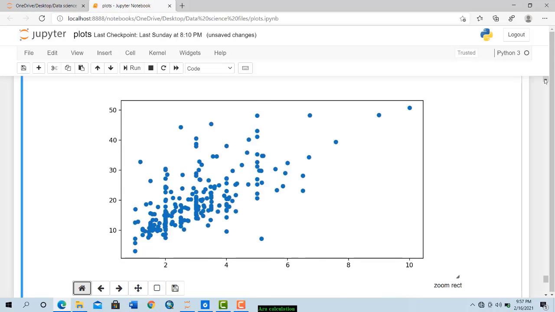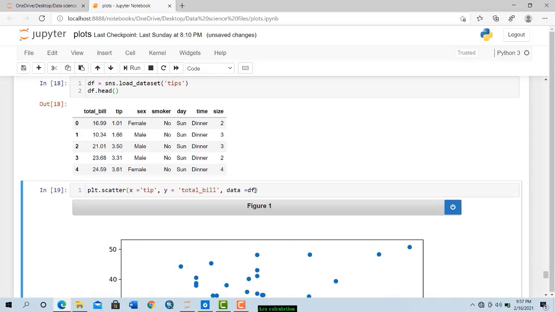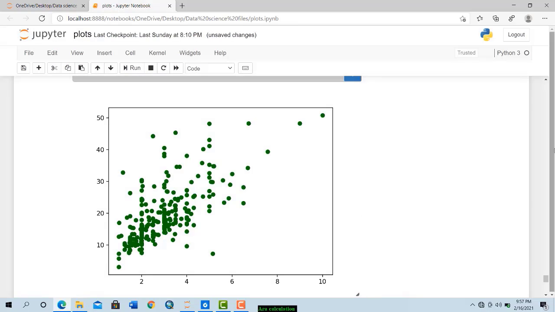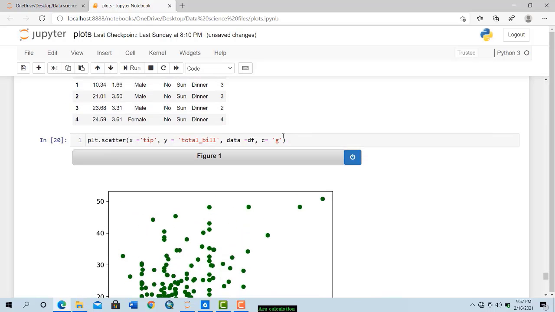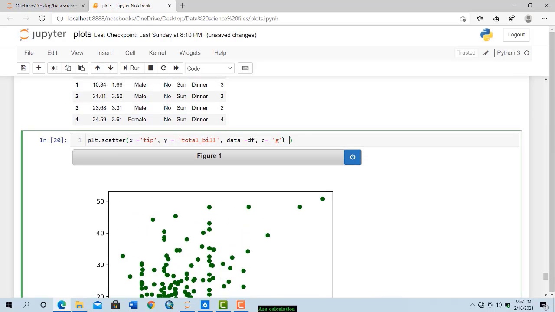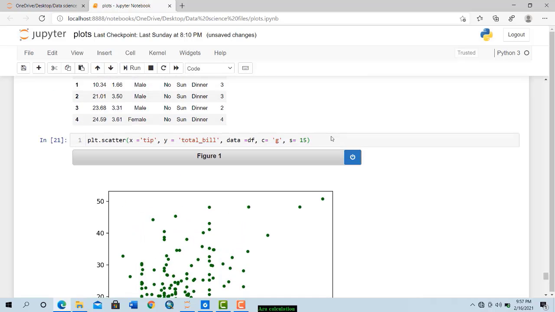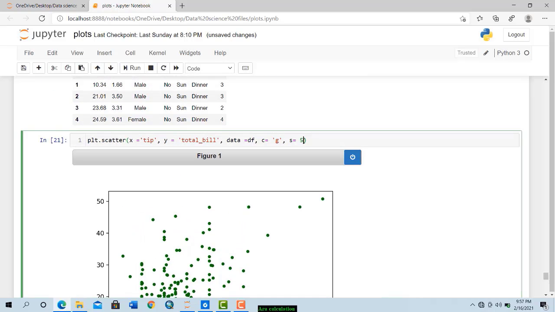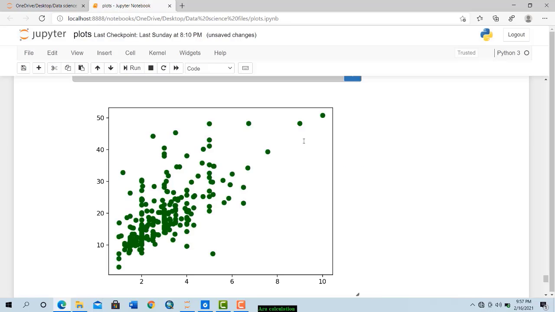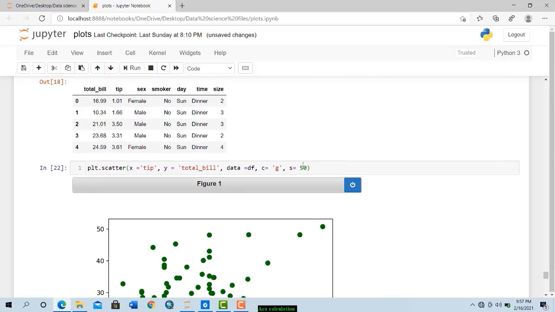Now we're going to do some other stuff. You can change the color. By default the color is C equal, let's say you want it in green. Now it's green. You can change the size of those data points, s equal, let's say 15. It's now a bit small, and if we do 50, a bit large.